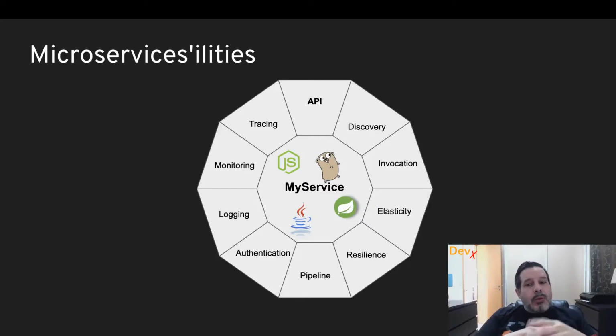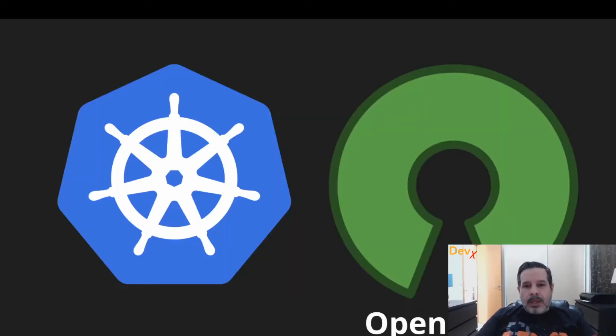Well, we need elasticity because, as I said, we can grow the number of replicas of our microservice. We need resilience, because something can fail, and we need to be prepared for that failure. We need a pipeline to get our source code to production. We need authentication because not every piece of information is public. And we need observability, covered by the three pillars of observability: logging, monitoring, and tracing.